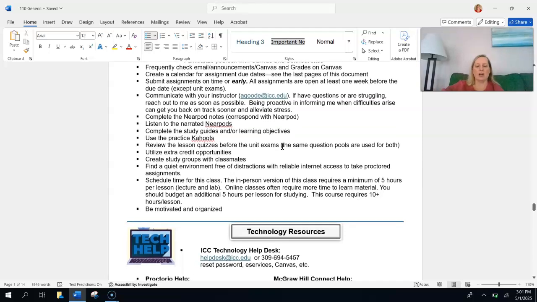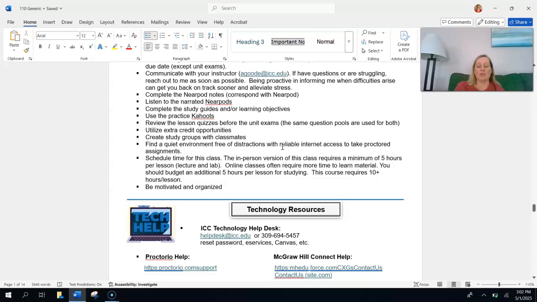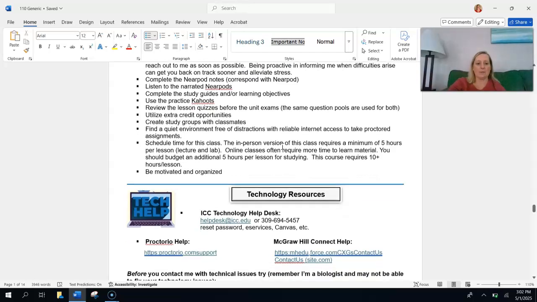when due dates are. You can do things early. I have everything except for the exams open 1 week ahead of time. Do them early. That will prevent a lot of stress. So don't wait to the last minute. Communicate with me. If you're having a problem, you're just struggling with either the concepts or whatever that is, contact me. We'll figure it out.